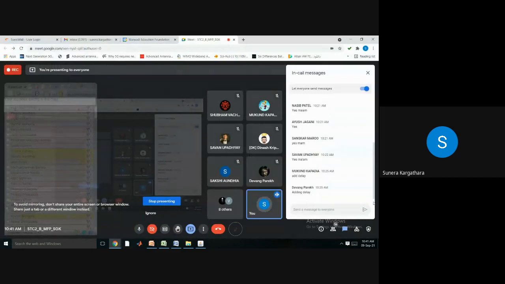Now, before starting with this technique, just tell me how many 8-bit registers we are having. In the 8085 microprocessor, how many 8-bit registers do we have? B, C, D, E, H, L, okay. Any addition to these 6 registers? Sakshi says BCDEHL. Any other register? This is also 8-bit.